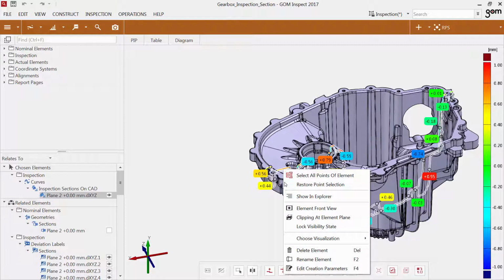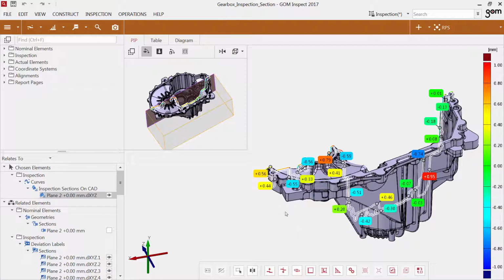After right-clicking the section, I just select Clipping at Element Plane. The PIP automatically shows the 3D clipping view. I can view the whole measuring object together with the clipping block. The less transparent plane is the plane I use for clipping the measuring object. The 3D view shows only the measuring object within the clipping block.